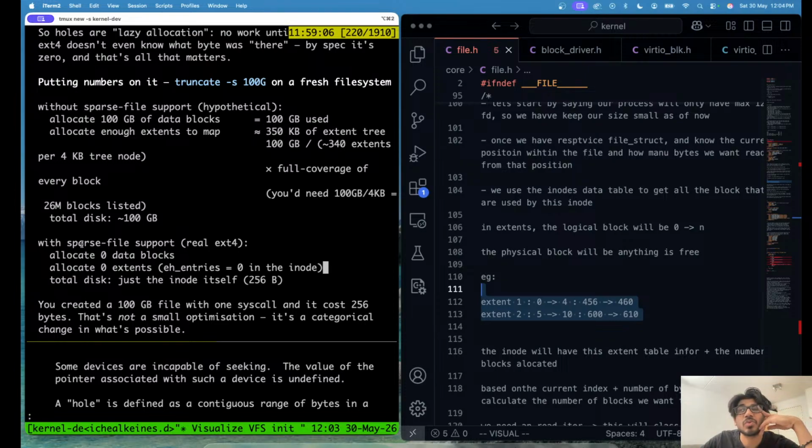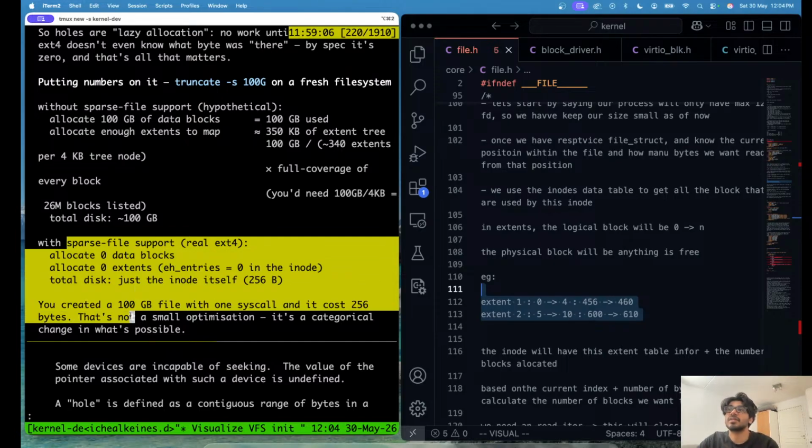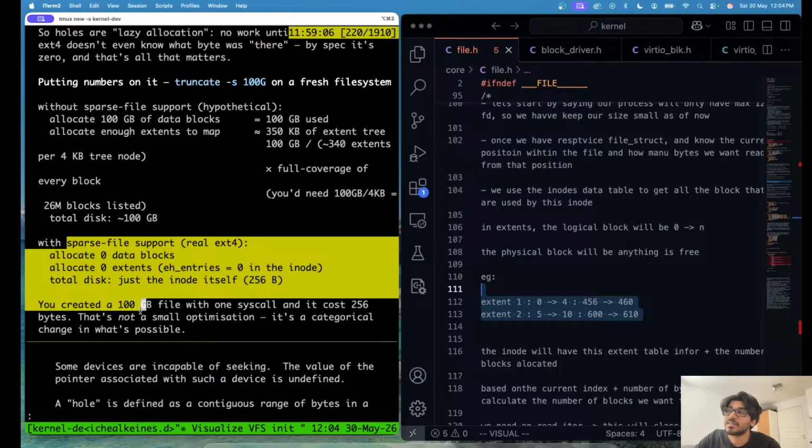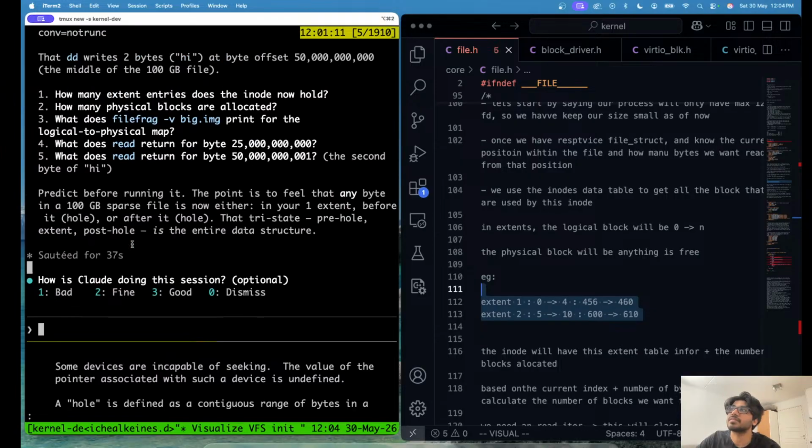Okay, also this is only a support which is called sparse file, and if it is enabled in the file system, then you allocate just one inode with 256 bytes, and you can actually store 100 GB of file. And it's called sparse file support.